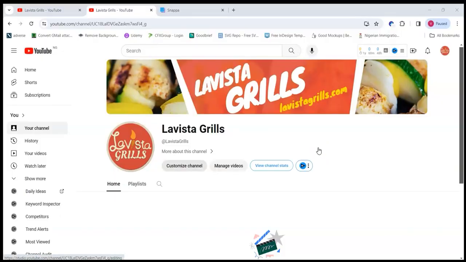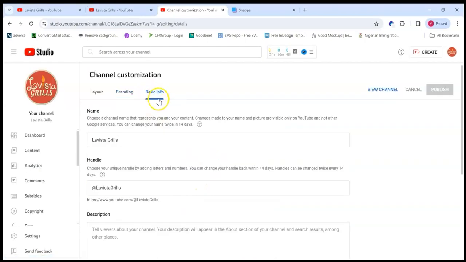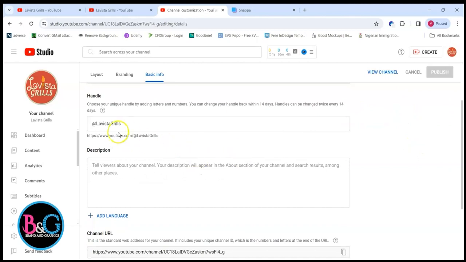I promise to show you how to change your channel's name. Let's go to basic info. Here you can change your channel's name. YouTube allows you to change your channel's name twice in 14 days. That's quite generous. Change your channel's handle and YouTube will tell you if it's available. Your handle is unique to your channel.